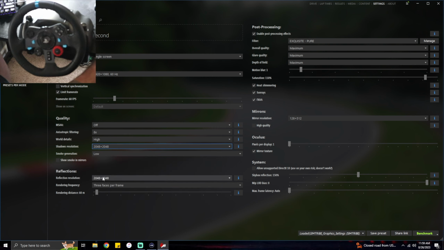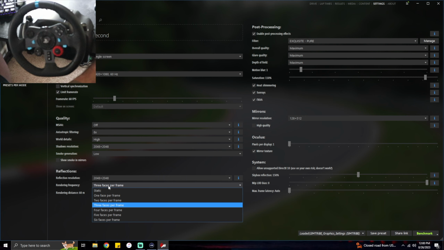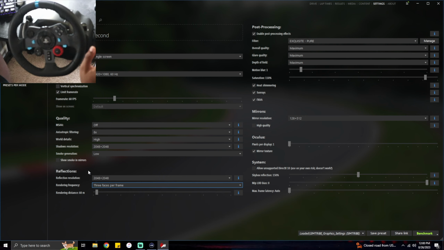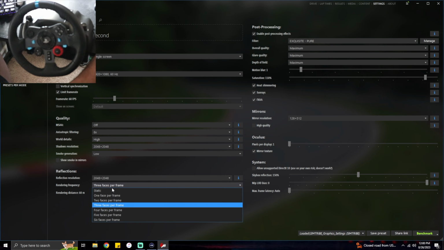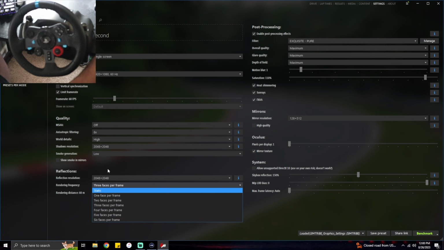But you see I did my reflections to 3 faces per frame. I feel like this was optimal, kind of right in the middle. You want your reflections to be smooth, so you don't want to go one, you don't want to go static, because then your reflection is just not gonna have any realism to it, if you ask me. And my rendering distance, I keep it on 60 millimeters, so you got a good distance ahead of you to where stuff starts rendering in and looking good.